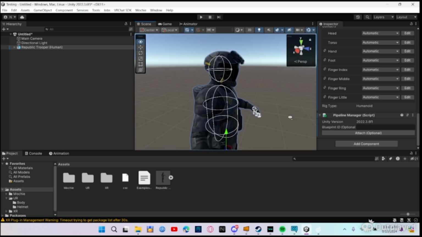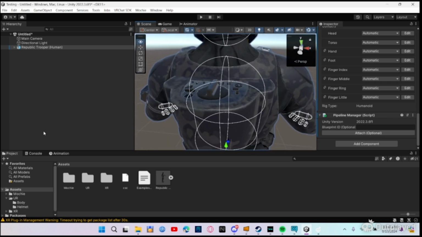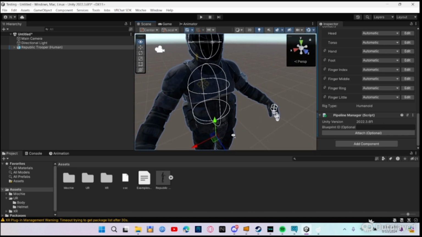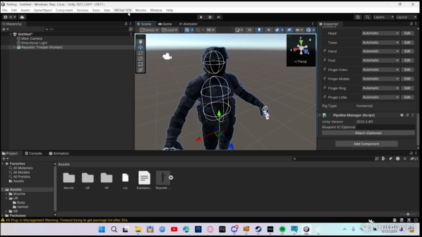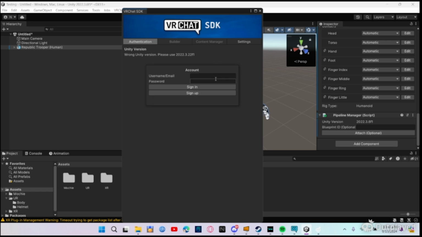So now, say you just want to publish him right now. He's fine, alright, cool. You go to the VRChat SDK, and then you would need to log in. So I will come back with that after I put my info. It says wrong Unity version. Don't worry about that, it still works.